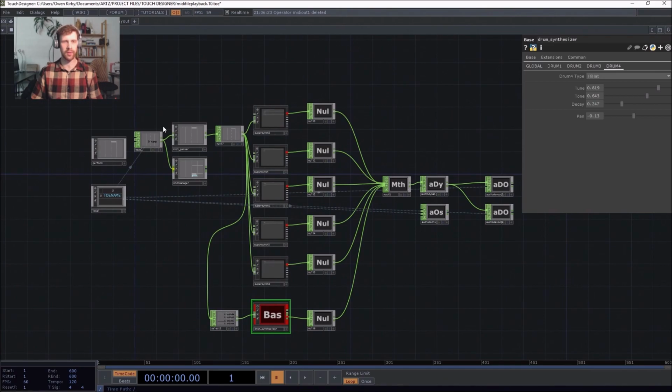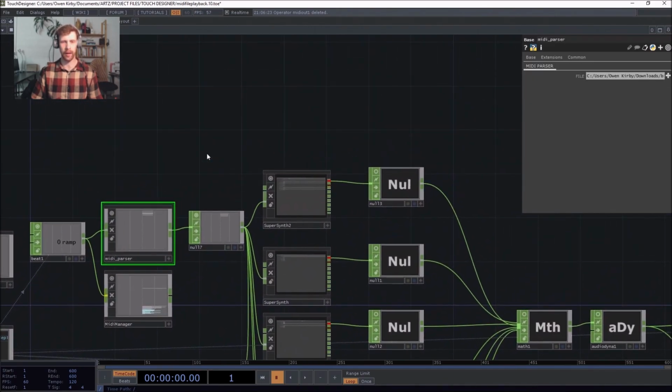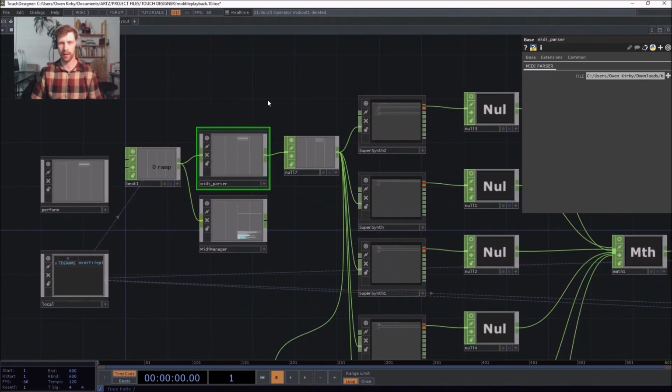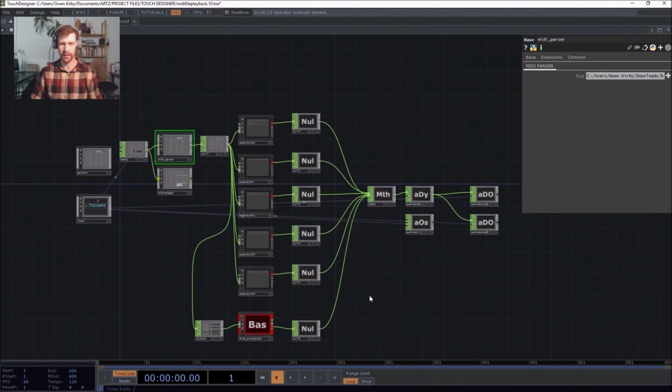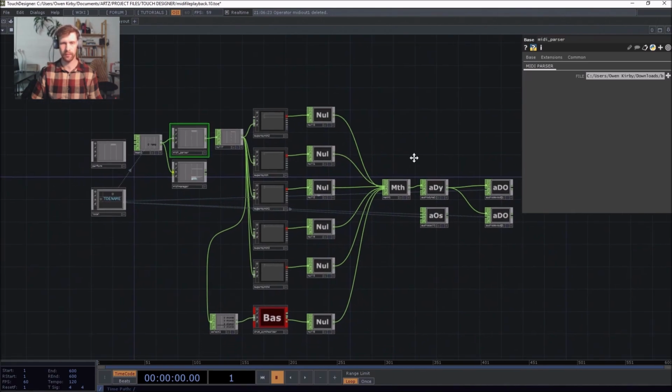Okay, so here's an example setup of what we're going to be ending up with. I mean, just this MIDI file, and how it plays back using these super synth components I've built.